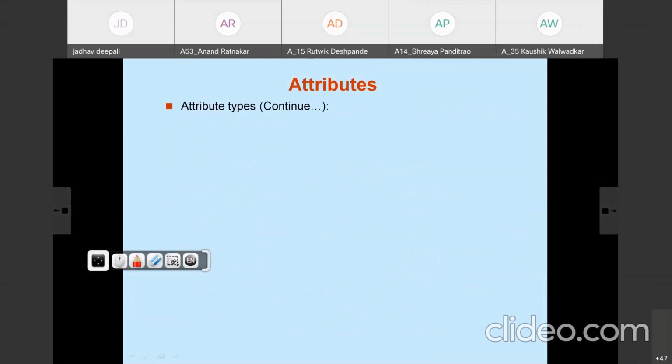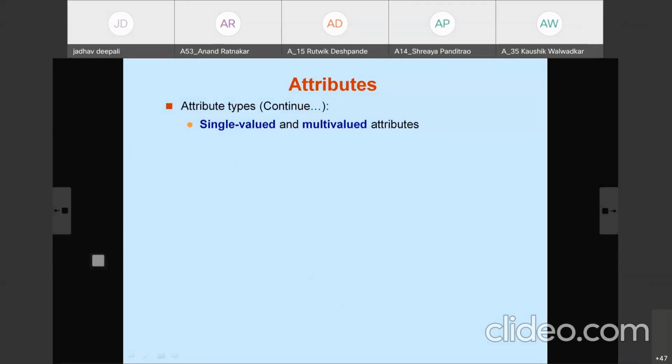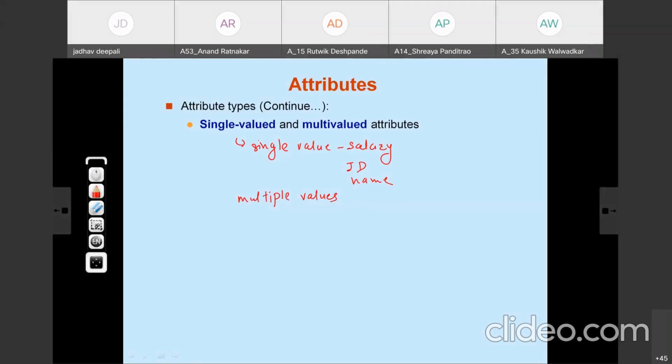The second type of attribute is single valued and multi-valued attributes. As its name suggests, it is very easy to define. A single valued attribute has a single value only. The example is salary. It is always a single value attribute. ID is always a single value attribute. Name is always a single value attribute. Now multi-valued means the attributes which can take more than one value, or to which we can assign multiple values.